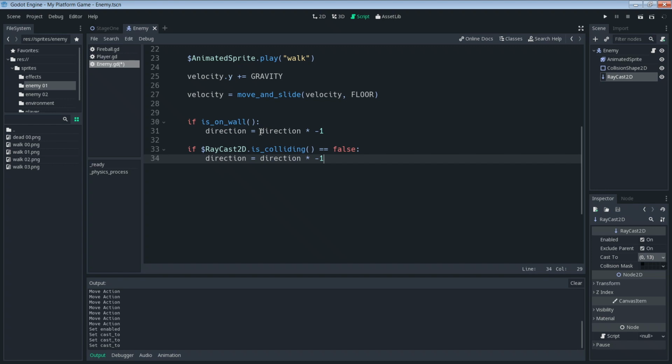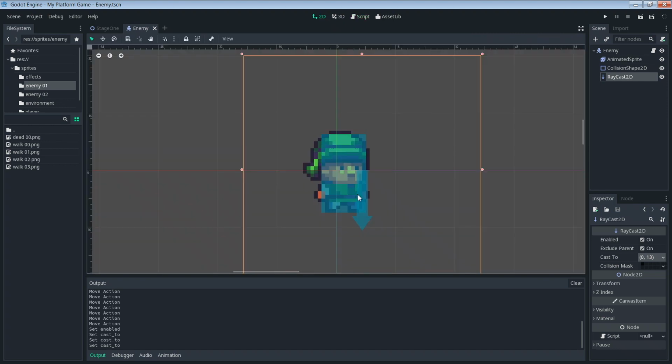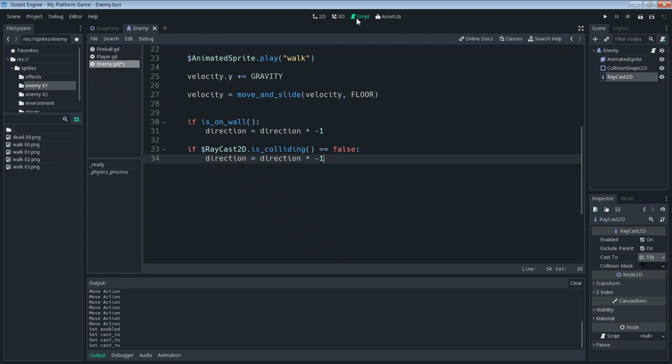Now this is looking good, and you might be tempted to stop here, but we also need to move our raycast. Our raycast starts off by detecting ledges on the right side. If you look at the enemy here, and he's walking this way, he detects a ledge on the right side. Now if he walks to the left, that raycast is still going to be sitting on the right side, and then he won't be able to properly detect the ledge.